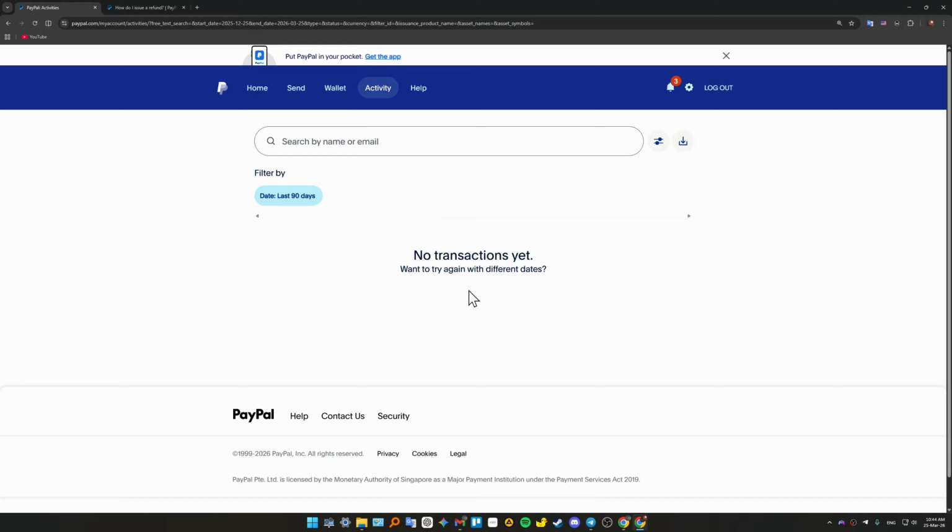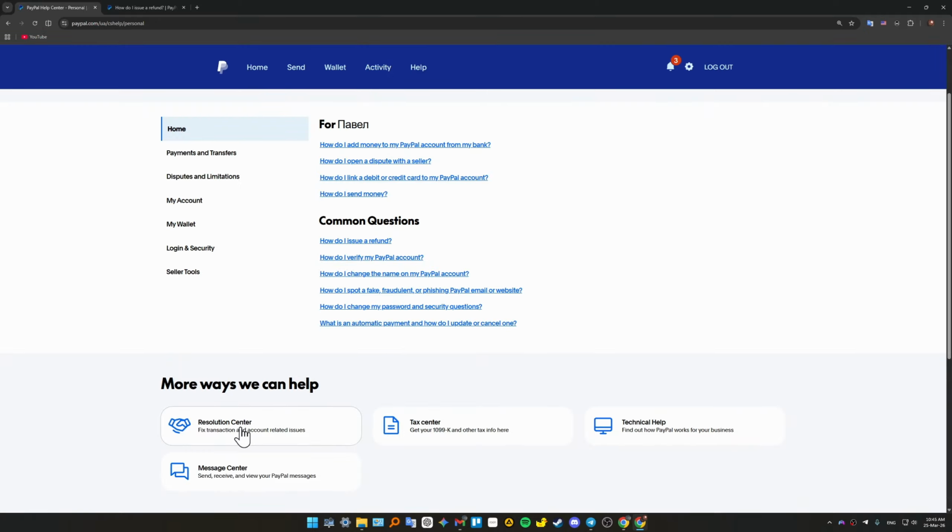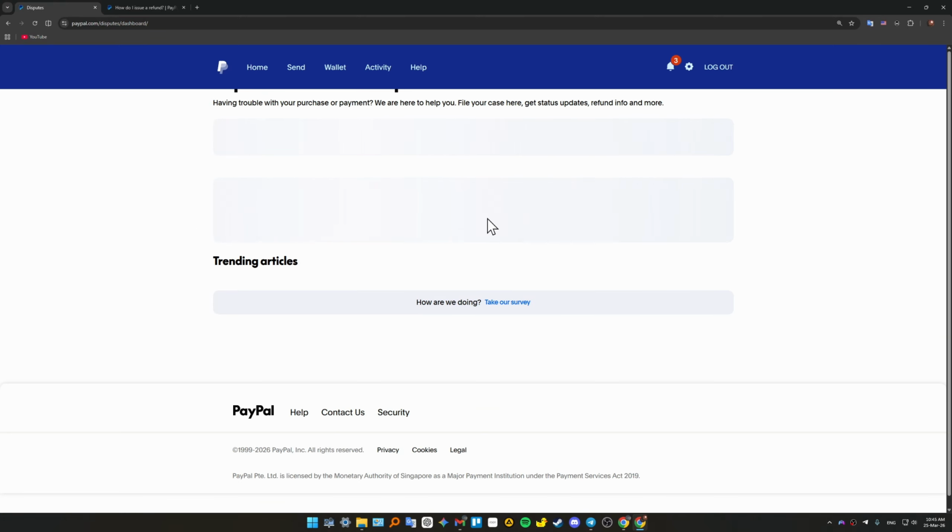Okay, and now if you're the buyer, you can't just take your money back. So firstly, you go to Activity, select the payment, and use the Contact Seller info to ask them directly. If they don't respond within the standard 3-day window, go to Resolution Center and click Report a Problem. So you go to Help, then you go to Resolution Center here, and in here you can start reporting.